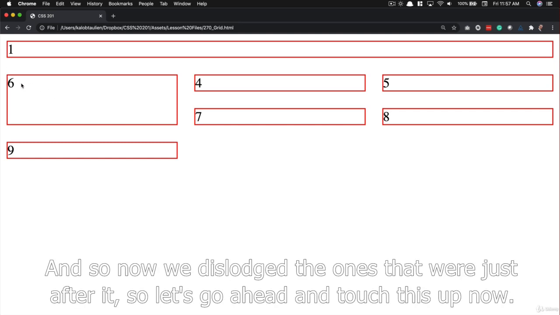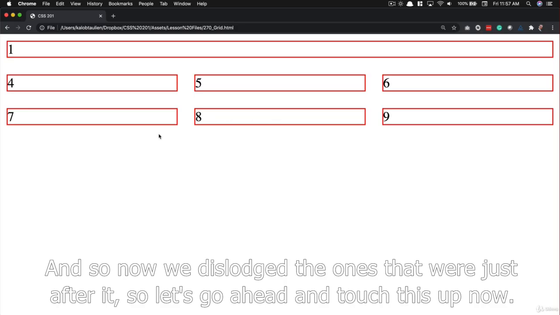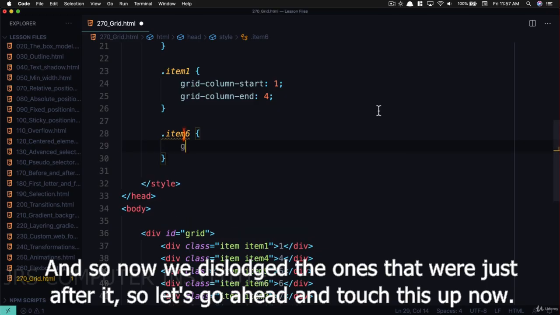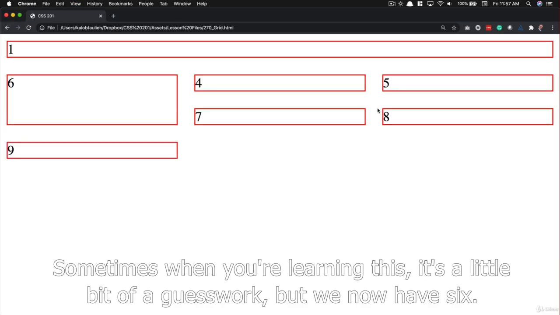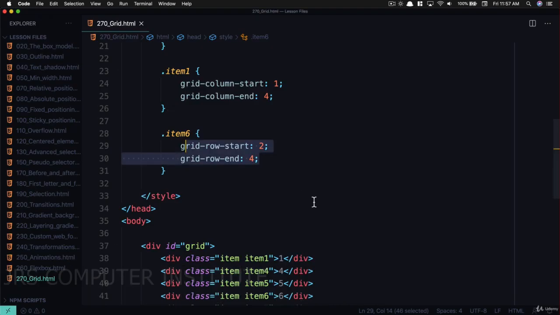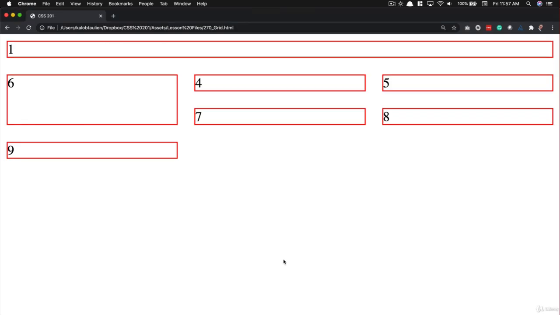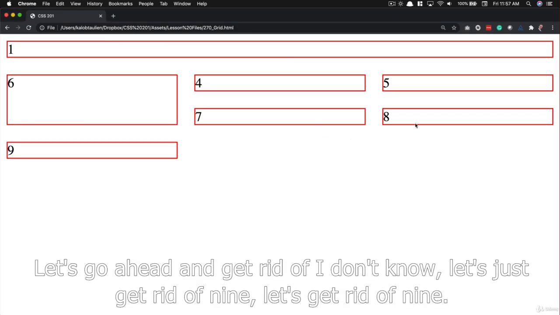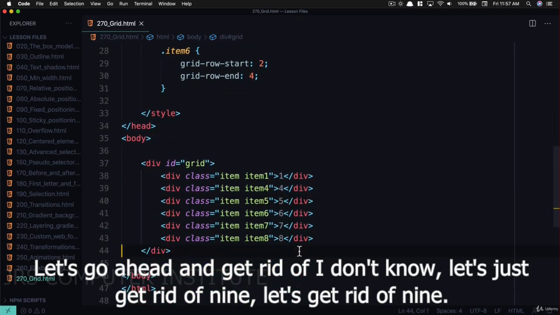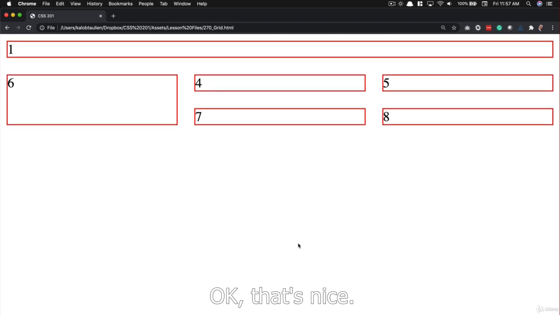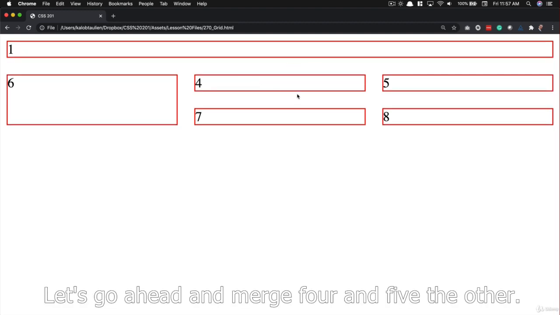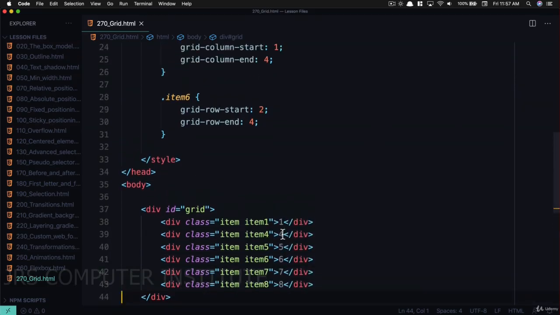And so now we dislodged the ones that were just after it. So let's go ahead and try to touch this up. Now, sometimes when you're learning this, it's a little bit of a guesswork, but we now have row 6. Right, so we've got 1, 4, 5, and 6. Let's go ahead and get rid of, I don't know, let's just get rid of 9. Let's get rid of 9. Okay, that's nice. Let's go ahead and merge 4 and 5 together.